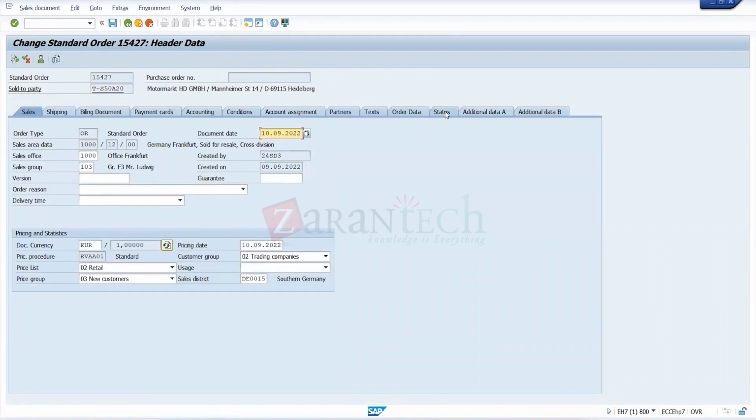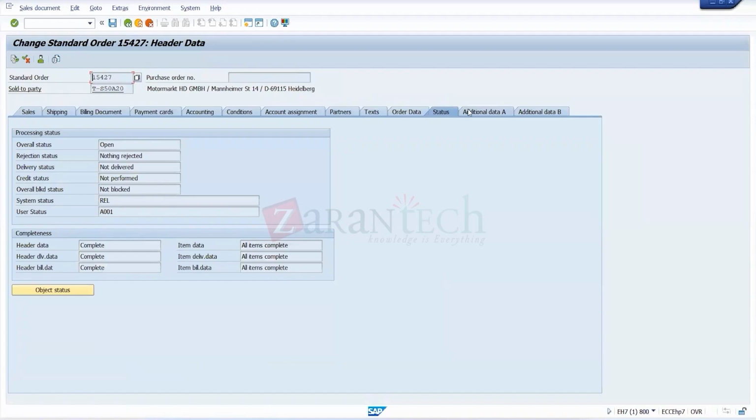Then next one is our status tab. The status tab gives you the overall information related to your order. What is the overall status of your order? It is currently in open state. When the invoice is completed for this order, its status changes to completed automatically. Rejection status means nothing is related. Then your delivery status, credit status, likewise, different statuses are shown in your status tab.